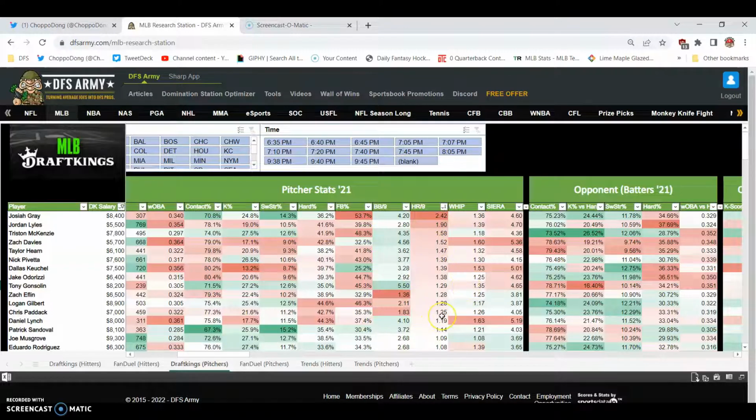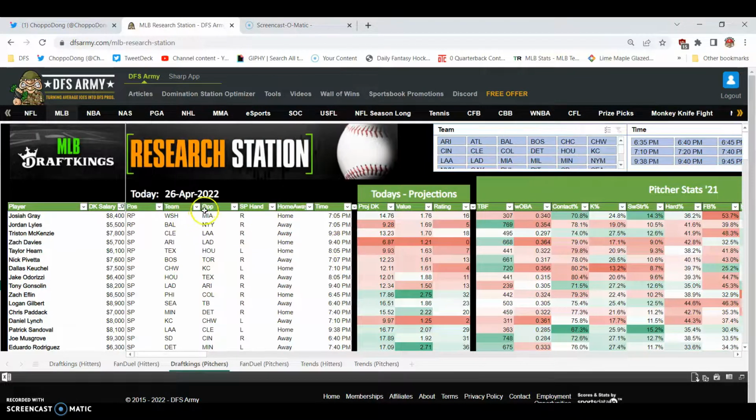Today's slate's actually a pretty good slate. May not be a lot of home runs to go around out there. But you can look for high wOBAs and high home runs per nine. You can look for high hard contact. You can look for a lot of these metrics that show that pitchers struggle. Fly ball to home run ratio, et cetera. I just like straight goods. Home run per nine. So if I'm looking at Gray, Lyles, maybe McKenzie, that puts me on Miami, New York, and LA. So that's the first place I would start.